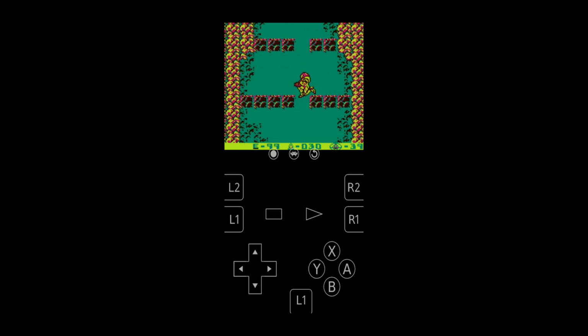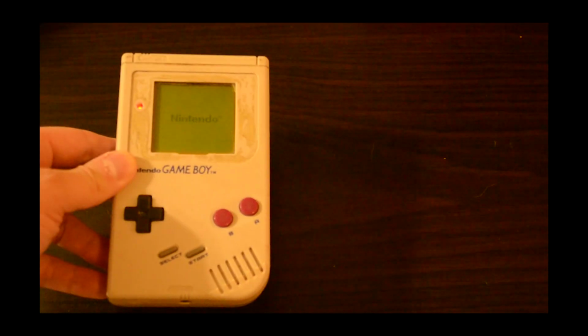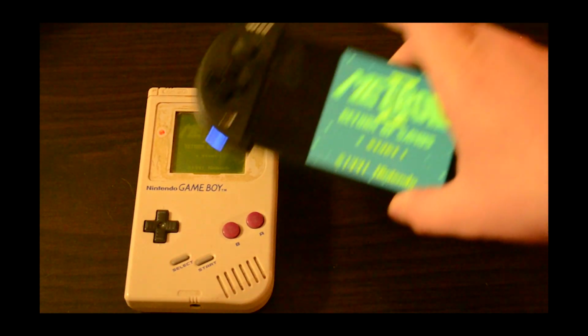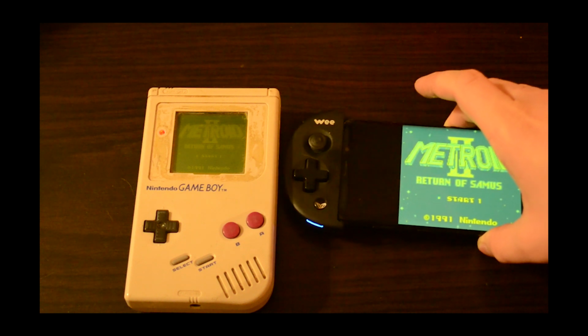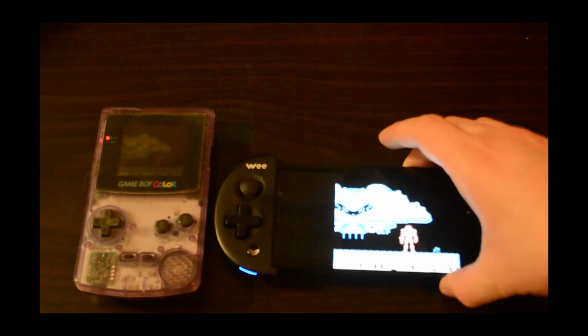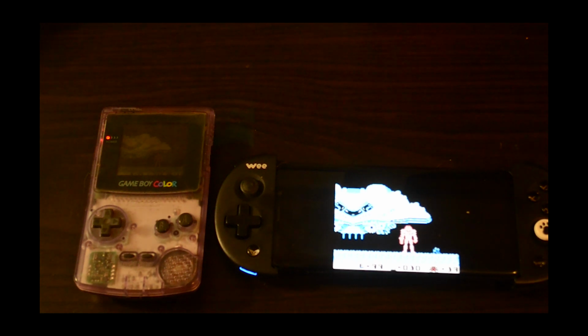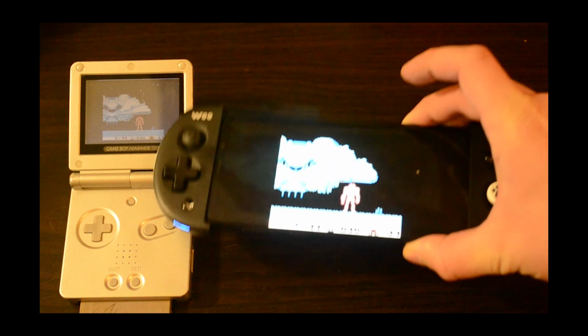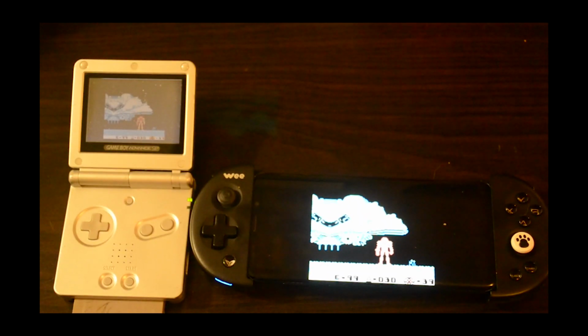So let's compare some Game Boys to see the difference. Next to the original DMG Game Boy, it's no contest. The RetroArch is backlit, it's got better contrast, and it's got better refresh rate. The Game Boy Color is virtually the same: no backlight, better contrast, better colors, and better refresh rate. Even next to the front-lit Game Boy Advance SP, there's still a pretty stark contrast. Unfortunately, I do not have the backlit model of the Game Boy Advance SP to compare.